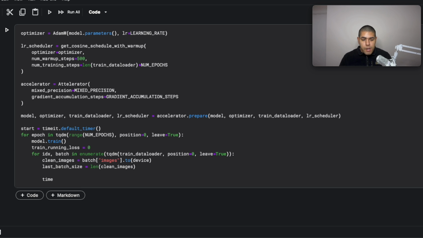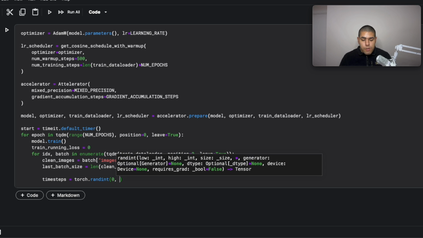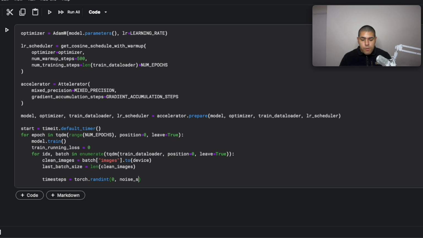Now we will create our time steps. We do it by torch.randint. We will do it with zeros, noise scheduler.config.num_train_timesteps, and we use last batch size, and we will put it to device.